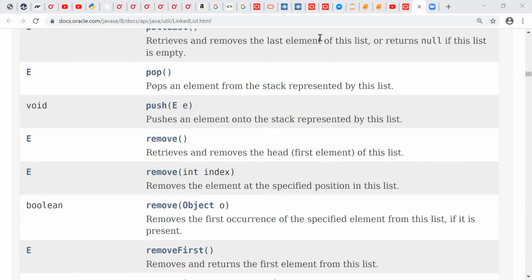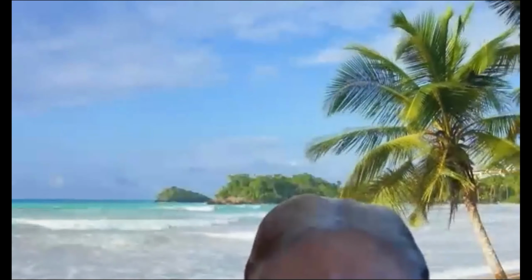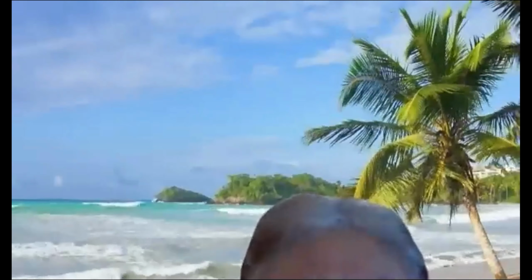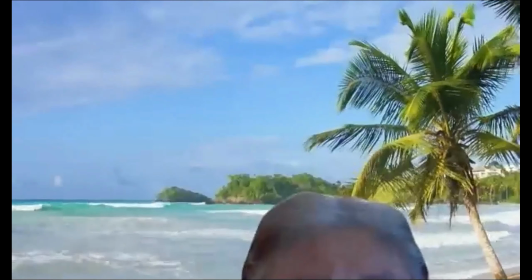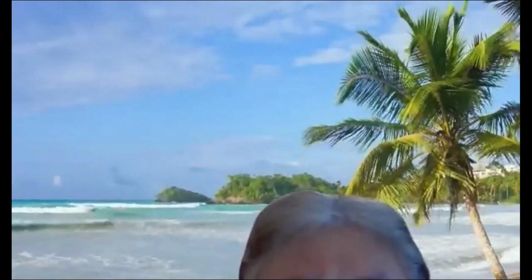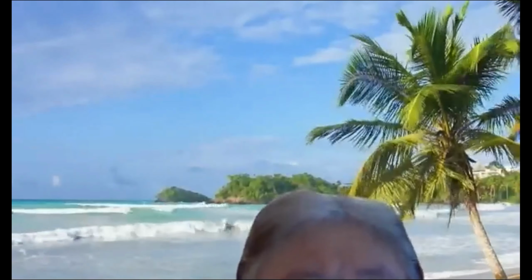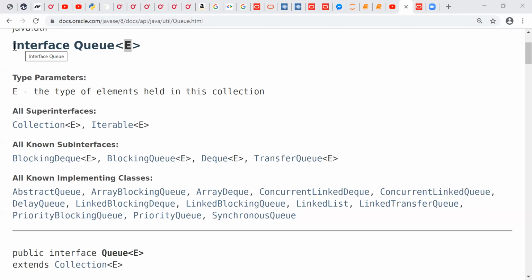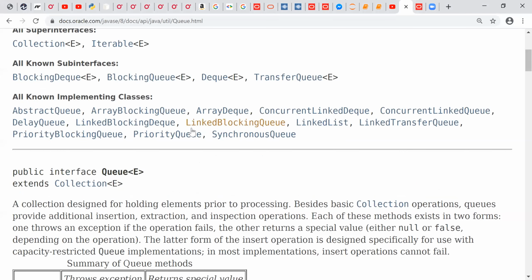So basically, over here we use the linked list from the collection to achieve the application of the queue. What's next? Let's go back and take a look at the Queue interface, the official documentation for Queue.